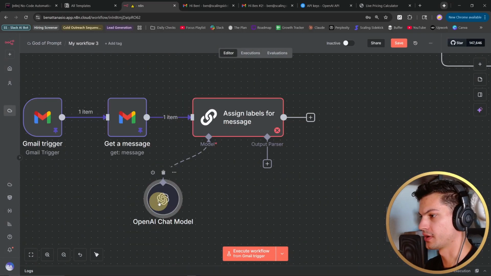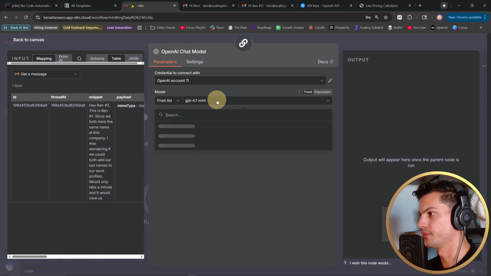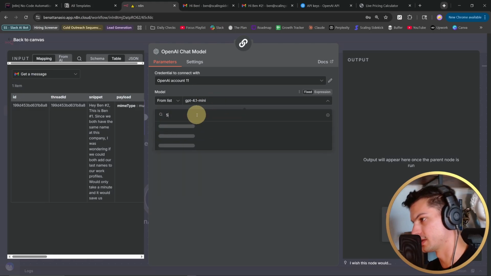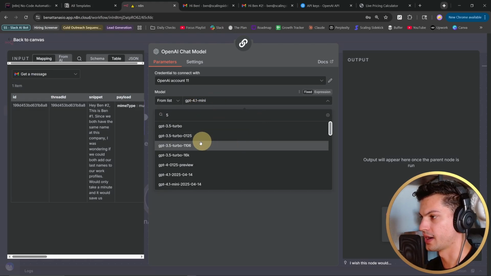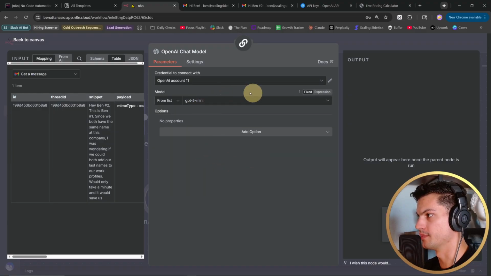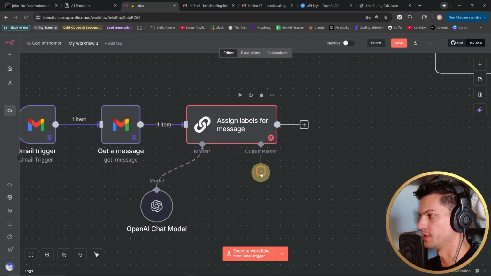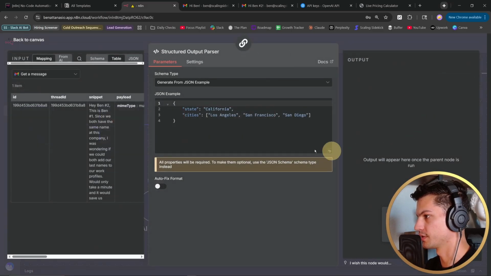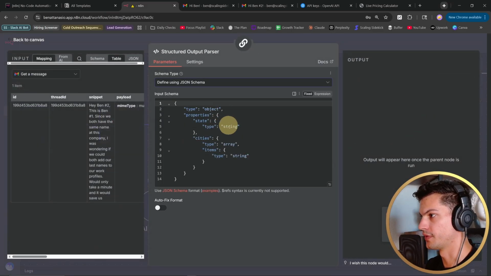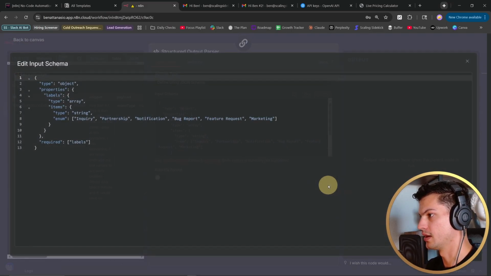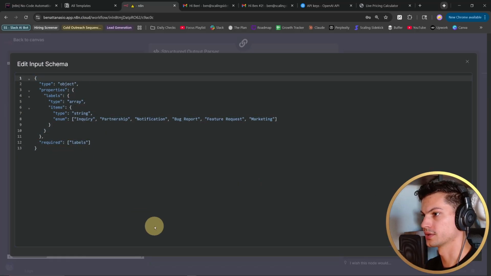over and over. As far as the model goes, models are always changing. The one that's out right now is GPT-5, so I'll just do GPT-5 mini for testing purposes here. Should be pretty quick. The next thing we want to do is add an output parser. We want to define it ourselves, and here is what that code looks like.